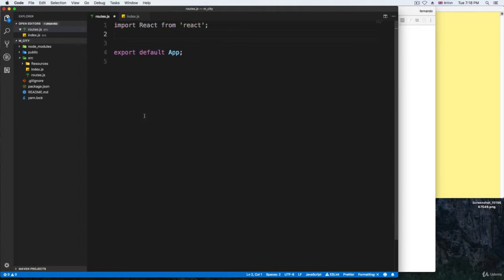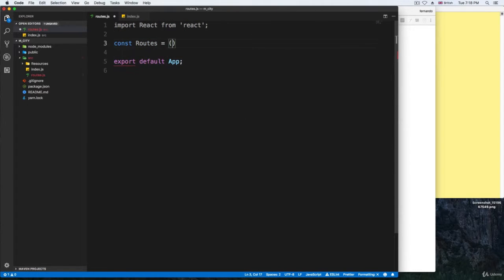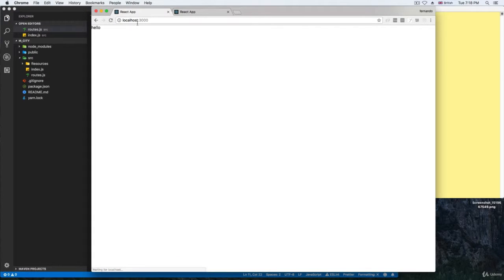And I'm going to create just a function, const routes equals, and later we're going to receive props. So I'm going to put it right now. We're not going to use it right now, but I'm just going to leave it for future reference. So just like the other components, we just need to return something. So we could return a div saying hello in this case. And routes is export default routes. And when the application loads, we are still getting hello.